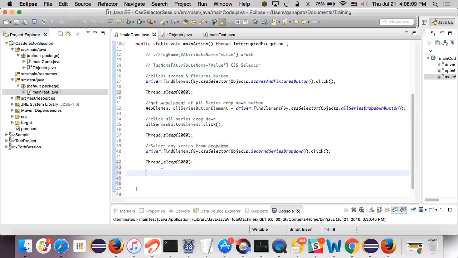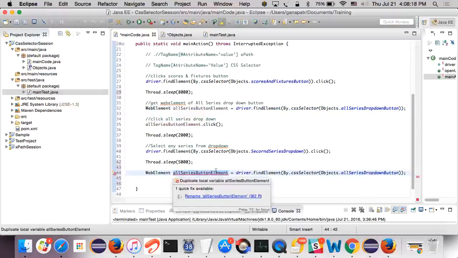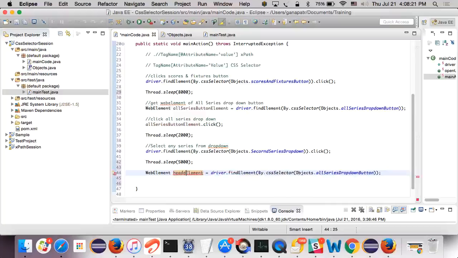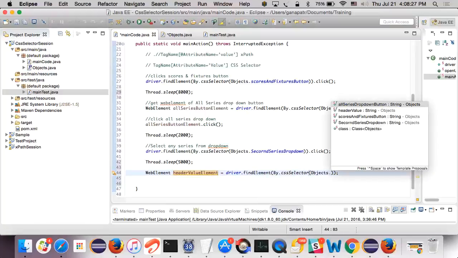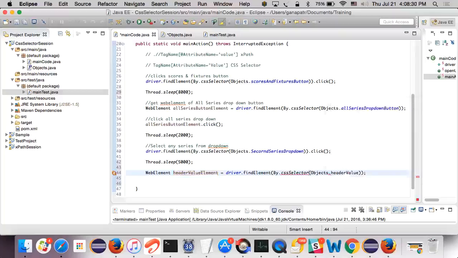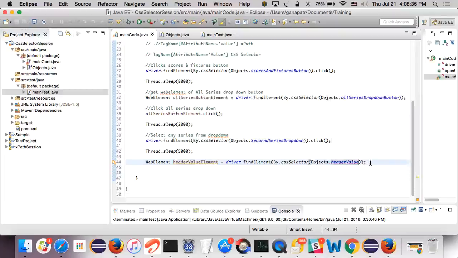over here, I'll create a new web element to extract the text, and I'll say header value element, and I'll replace it with that object. Yeah, so the header value. Save. Now we'll simply have to write an if statement. So if whatever condition meets, then pass, else just put a fail.